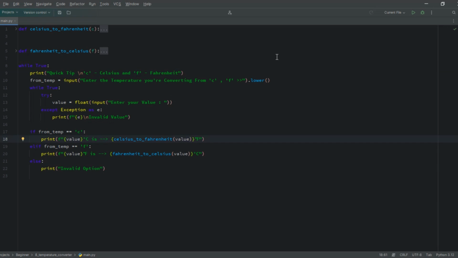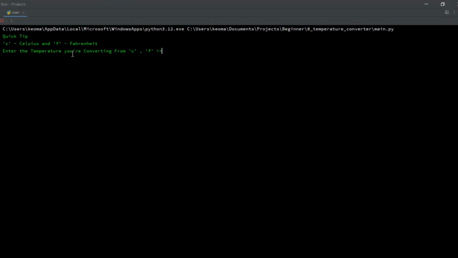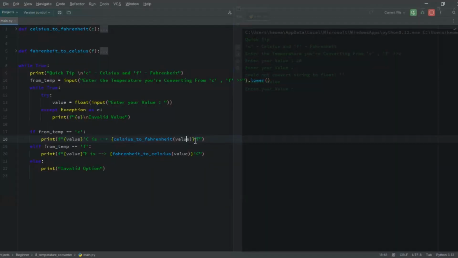All right, so if we run this, you get the quick tip: C signifies Celsius, F signifies Fahrenheit. Enter the temperature you are converting from. So if you say you're converting from Celsius, enter your value, let's say 20 as you already know. See, it keeps on prompting the user to enter your value, which I forgot to control.